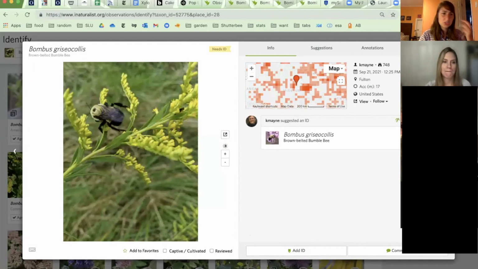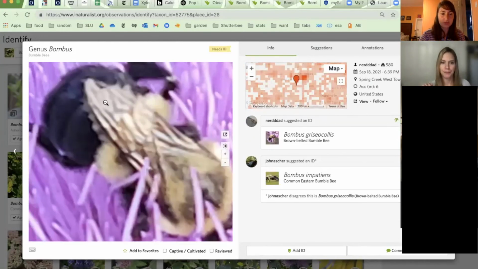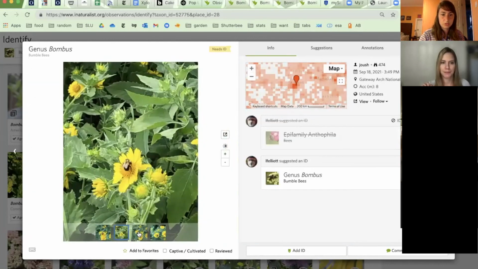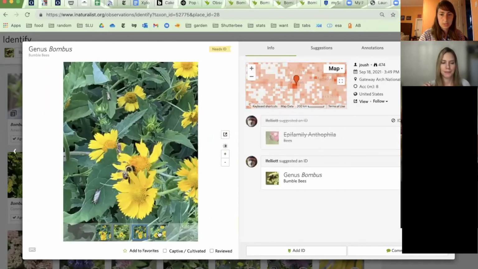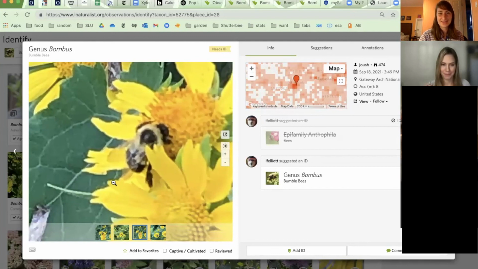And then as you go through them, you can add IDs, and each photo you can click on to magnify it. If there are multiple photos, you can click through them. But yeah, this one's only been ID'd to Bombus. Okay, does anyone know what this one is? Anyone in the chat want to say which one this is, and we can add it right now?